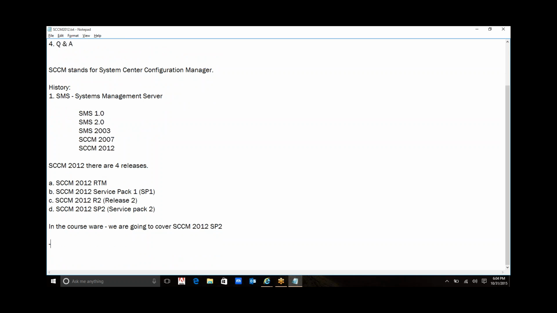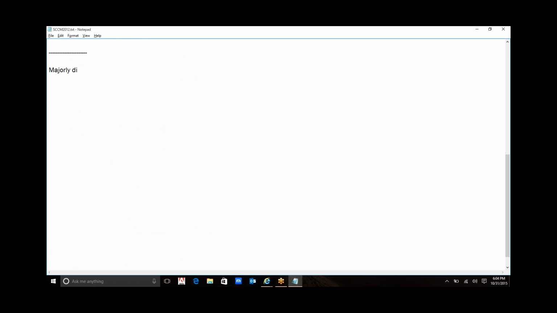Coming to the Sccm part, it is majorly divided into 3 major areas. The first area, asset management. Second area, deployments. And the third area, security. Let's try to understand each of these areas, and we have some miscellaneous topics which will not fall into these 3. We'll see those things.